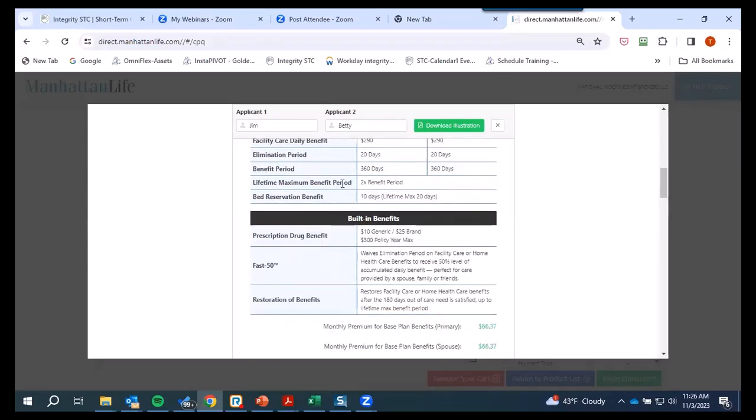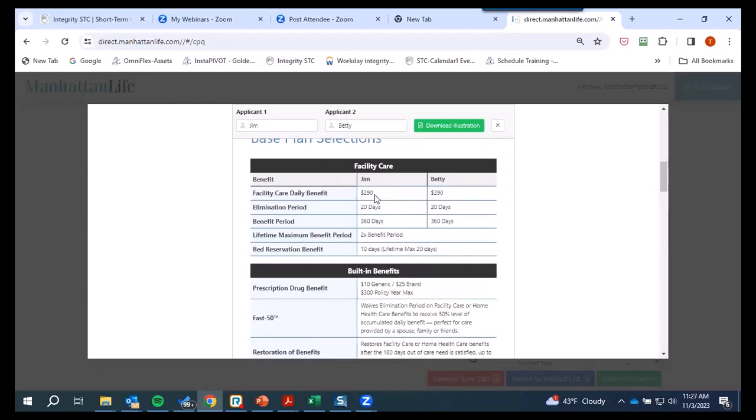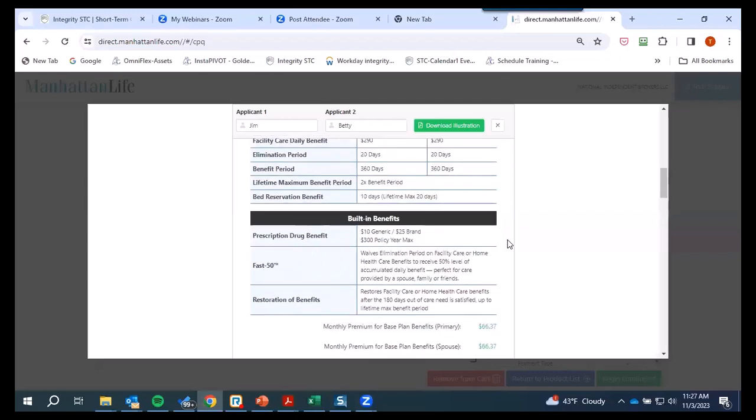The nice part about this is take the time to show your clients this. When we get into our sales, we talk about the power of saying, look at how strong this policy is. 360 days at $290 is a nice, strong benefit. You've got restoration in there, prescription drugs in there.